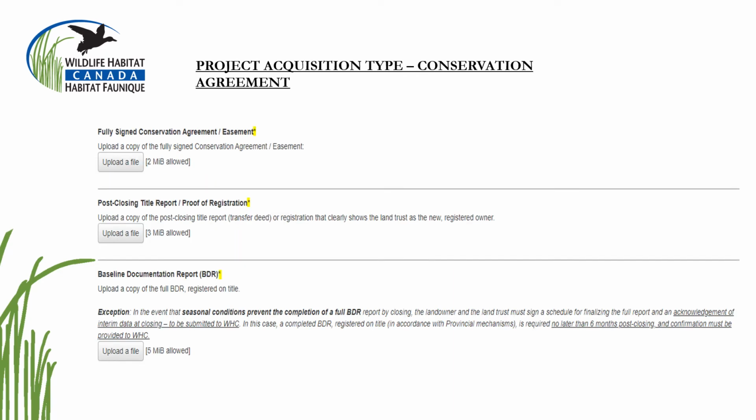Project acquisition type, conservation agreement. This section is for conservation agreement projects only. In this section, you will need to upload the fully signed and dated conservation agreement. You will need to upload a copy of the post-title report or title search showing the conservation agreement registered on title, alongside the baseline documentation report.